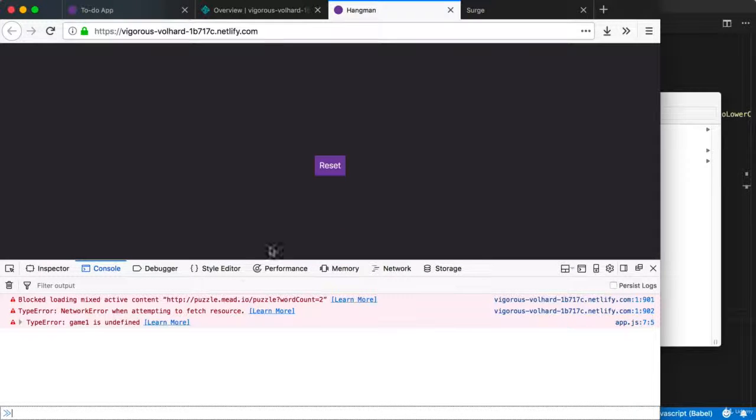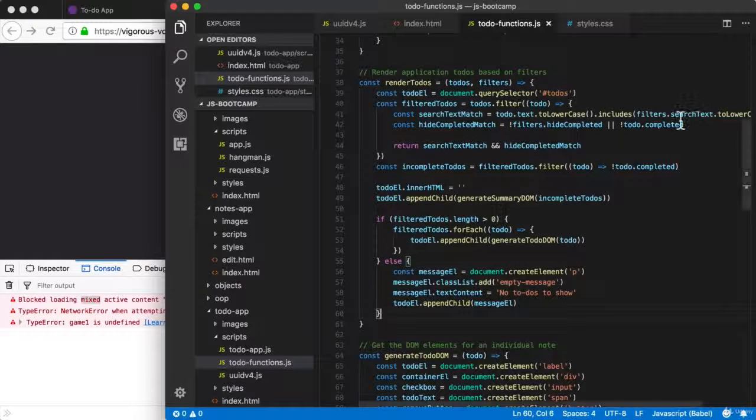Inside of the console, we're getting a warning about trying to load mixed content. This comes up when you're trying to load HTTPS content on an HTTP site or HTTP content on an HTTPS site. Either way, we want those things to match. In our case, we have an HTTPS site, but we're making a request to HTTP content. This is secure, this is not, so it's not going to actually let us make that request.